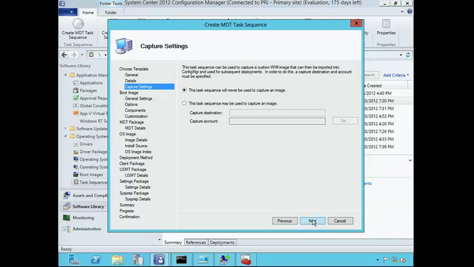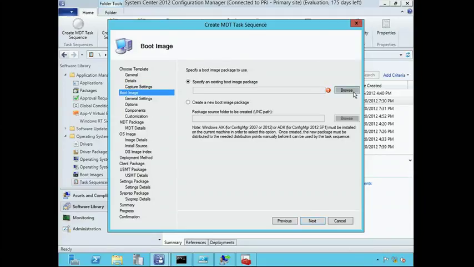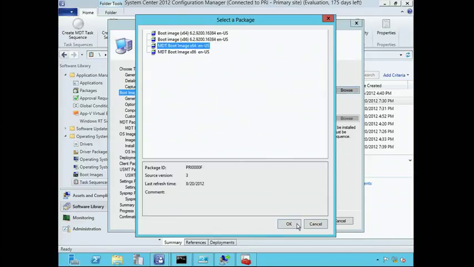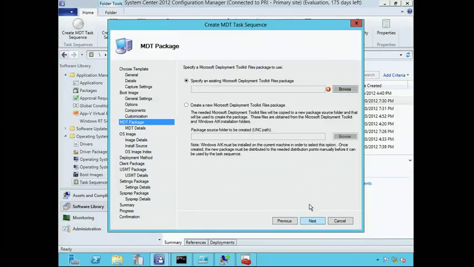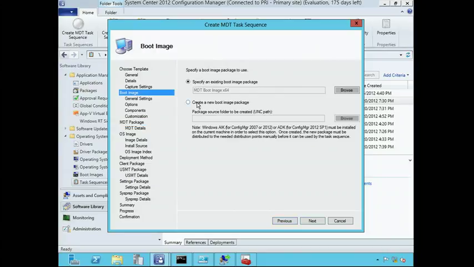I don't need to capture an image. I'll use an existing boot image, so that's fast. If I were to create a new boot image, let me just do that real quick.